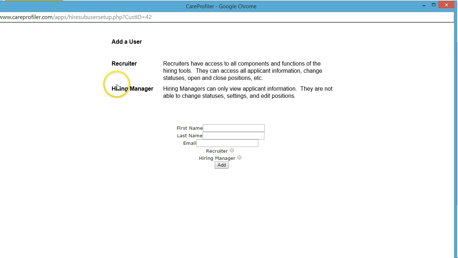A hiring manager is a much more restricted level of permission in that when they log in, the only thing that they can see is applicant information. So they cannot change statuses, they cannot edit any settings, they don't have access to edit or create positions or open or close positions, they can only view information.